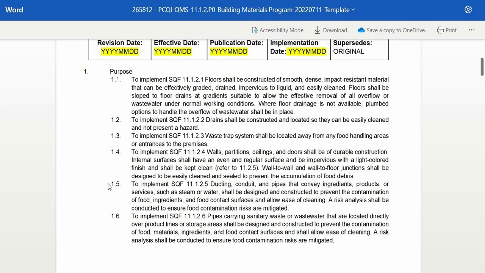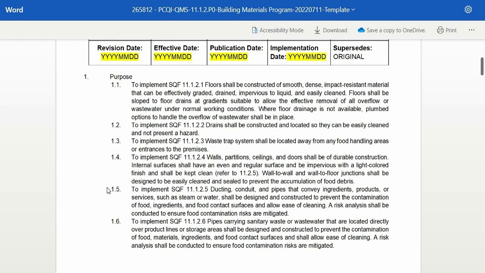Fifth, to implement SQF 11.1.2.5, ducting, conduit, and pipes that convey ingredients, products, or services such as steam or water shall be designed and constructed to prevent the contamination of food, ingredients, and food contact surfaces and allow ease of cleaning. A risk analysis shall be conducted to ensure food contamination risks are mitigated.